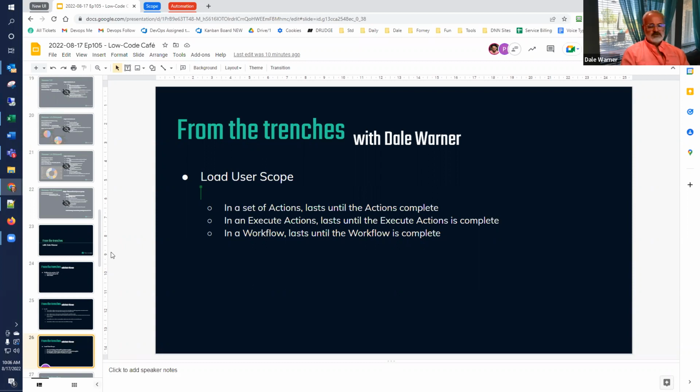I did some experimentation just to make sure that I understood it before I presented it to you. And what it turns out is that if you have a set of actions and you do load user, that lasts until that set of actions is complete.